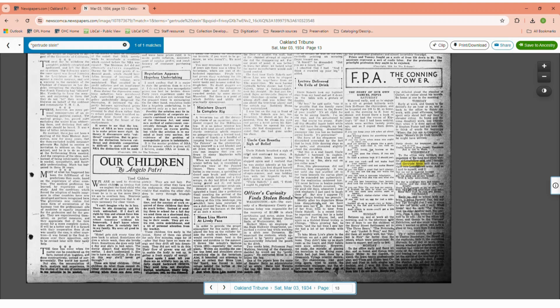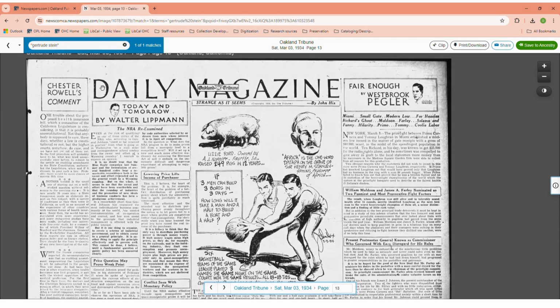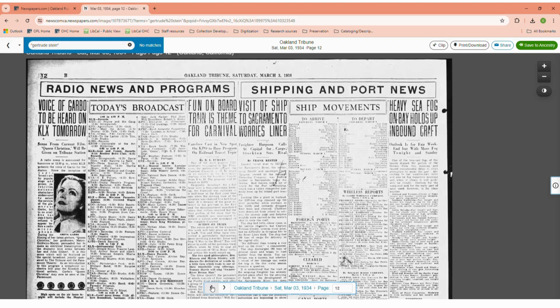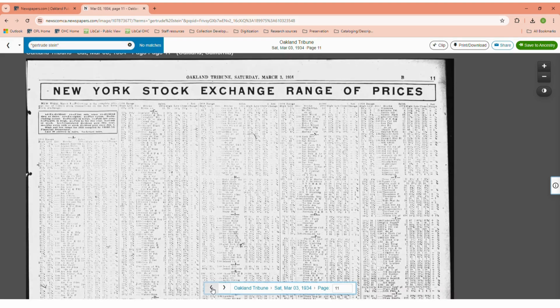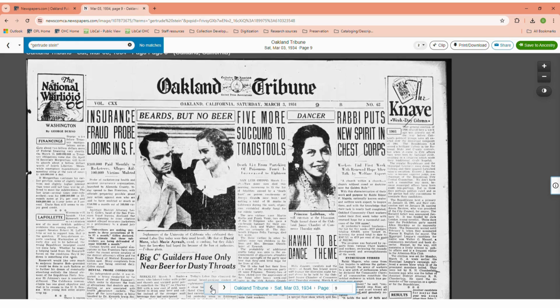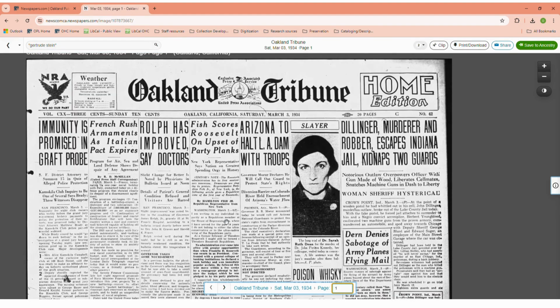If we wanted to see what else is in this newspaper, we can see this is the magazine section. We can go back to the previous page using the little buttons at the bottom. And if we want, we can go to a specific page, see what's on the front page that day. There we go.